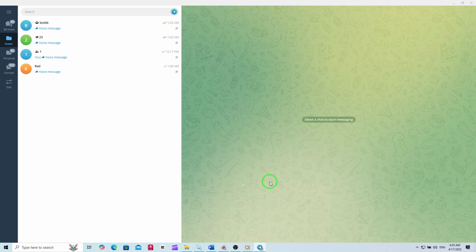That's all for this guide. By mastering Telegram's folder system, you're not just tidying up your app, you're reclaiming time and focus.